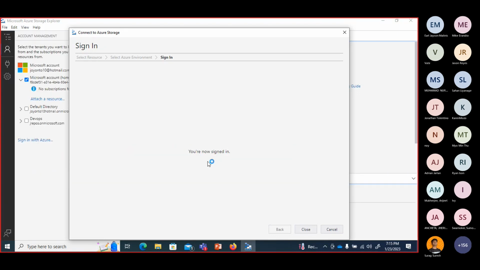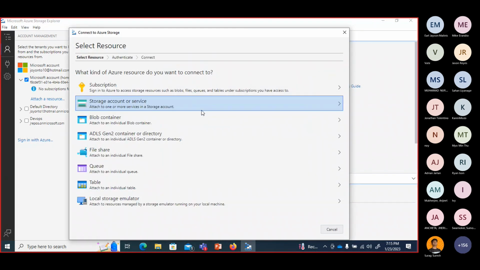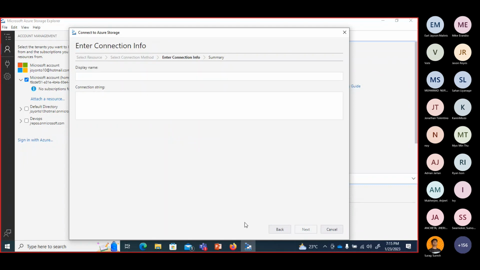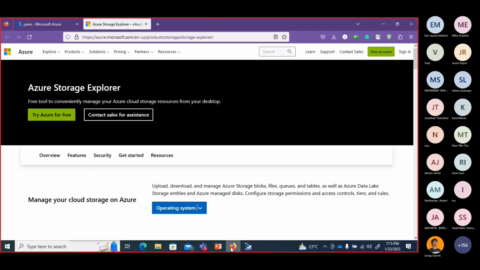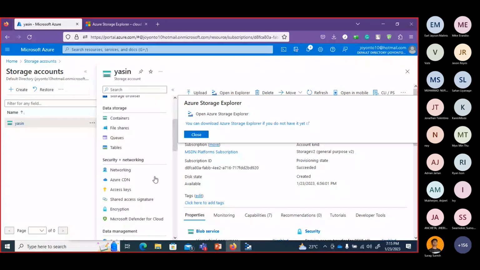You're now signed in. Okay, now we have to attach to a resource. So click here. We need to attach storage account and devices. Connection string, key, SAS. Next. Then we will go here and check about SAS. What is the SAS? SAS is here.